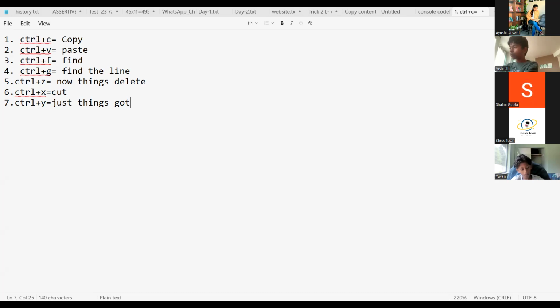If you want to select all the things, you just use Control plus A. With this one, you will select all. Means any of them. If I do this, it selects all. All the things will be selected.